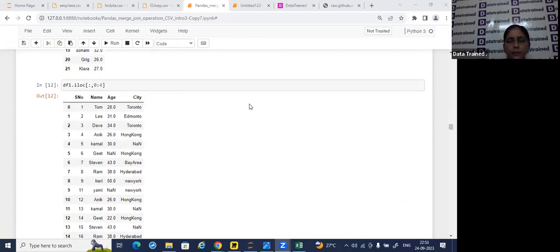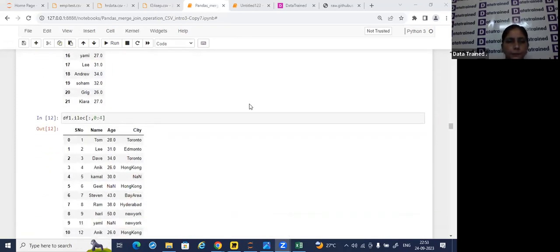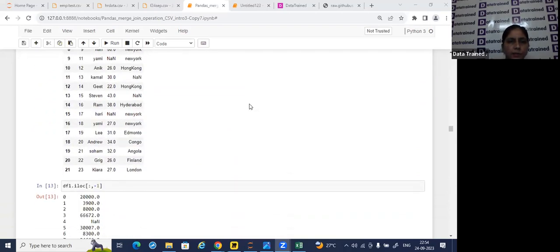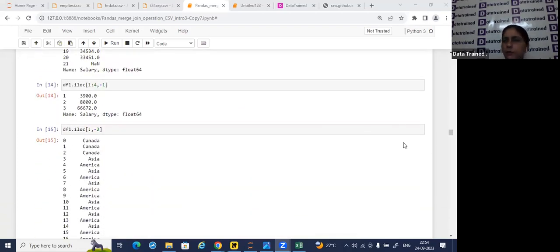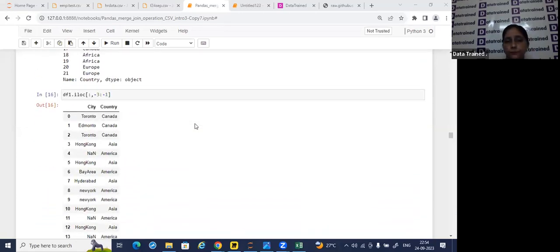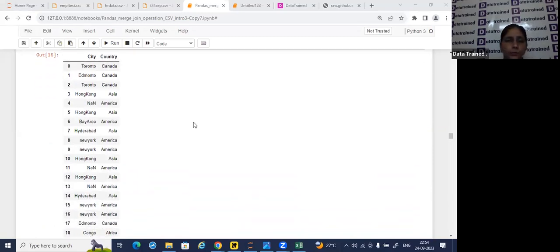So any slicing or indexing you can do yourself, like here I did a lot of them. You can see this one. You can do that. So all the loc or iloc operations you can do there.